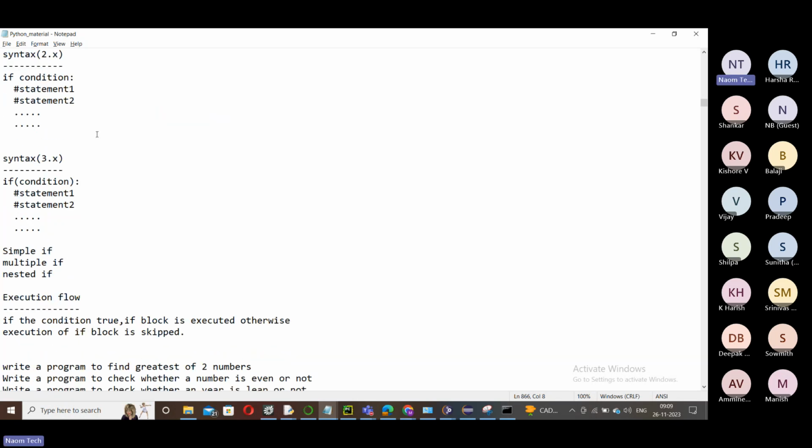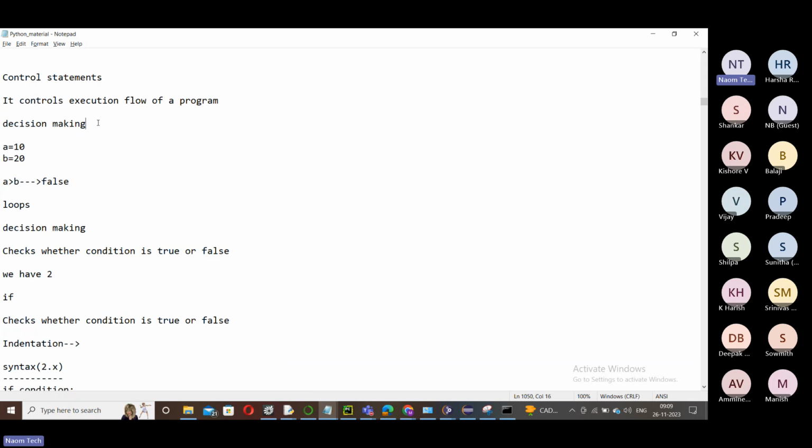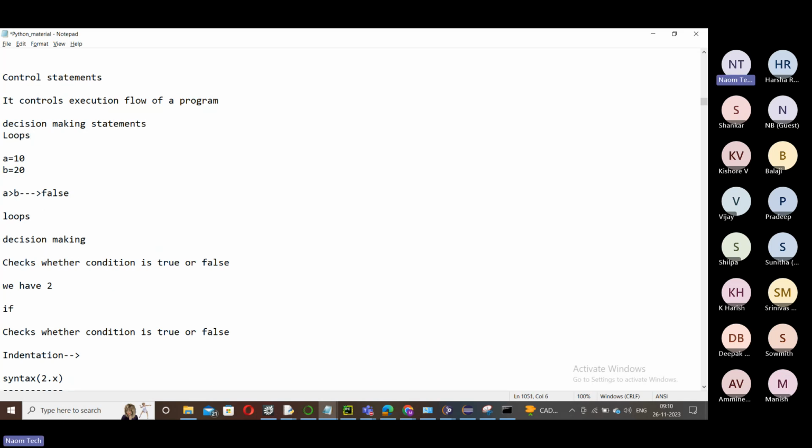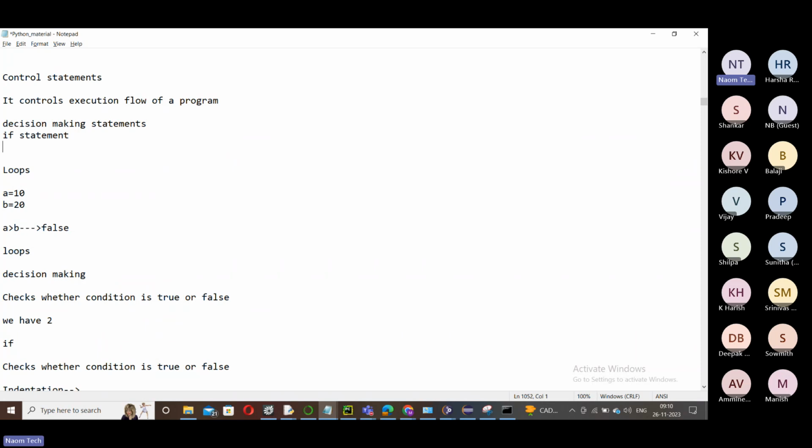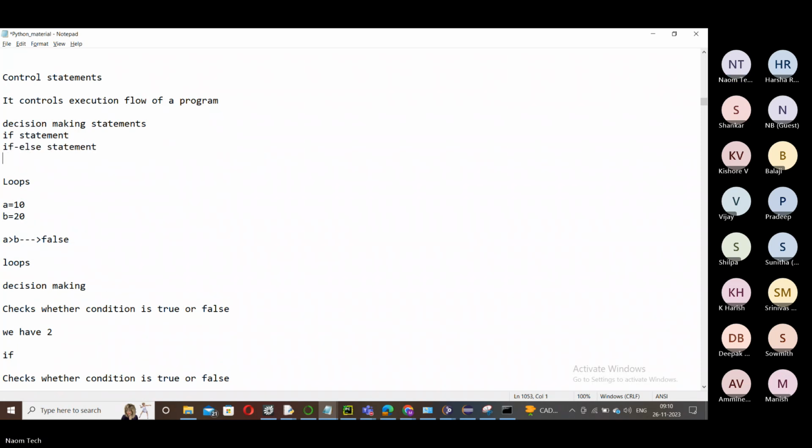So what do we have in Python? One is decision making statements. Second, we have loops. In decision making, we have the if statement, then the if else statement, and then the elif statement. So these are the three different types of statements we have in decision making.